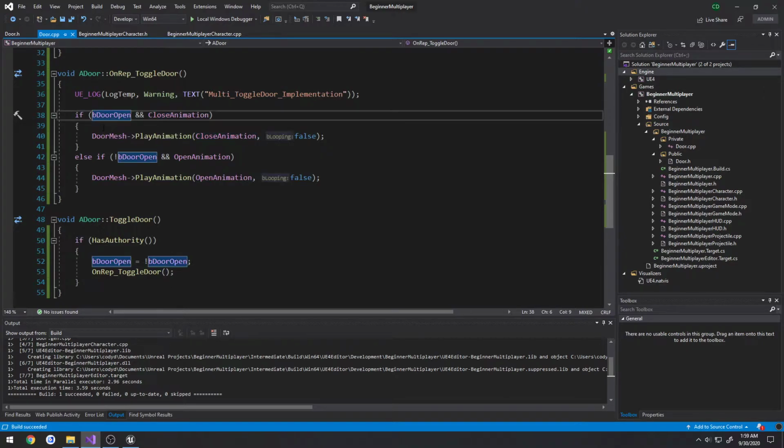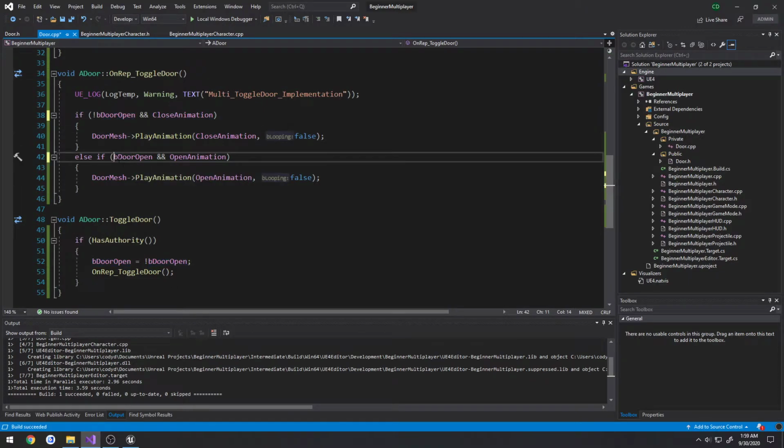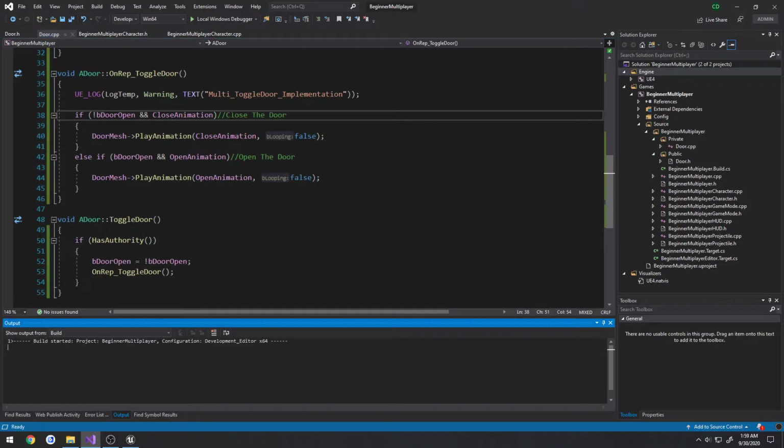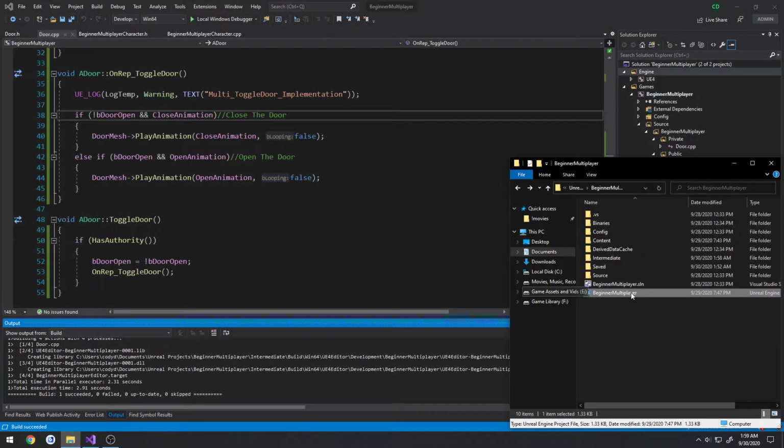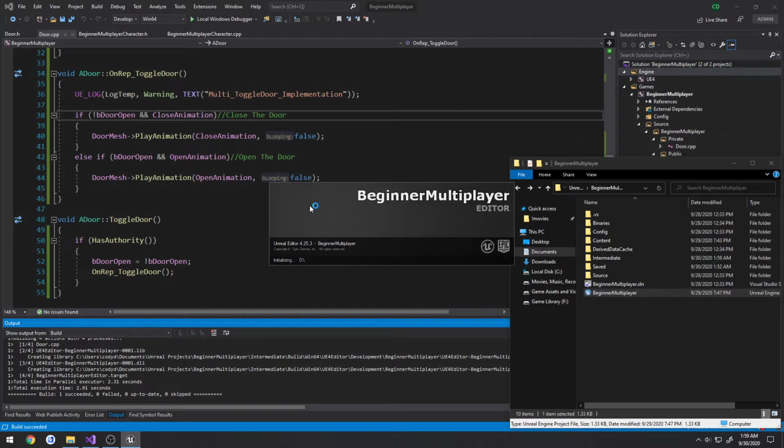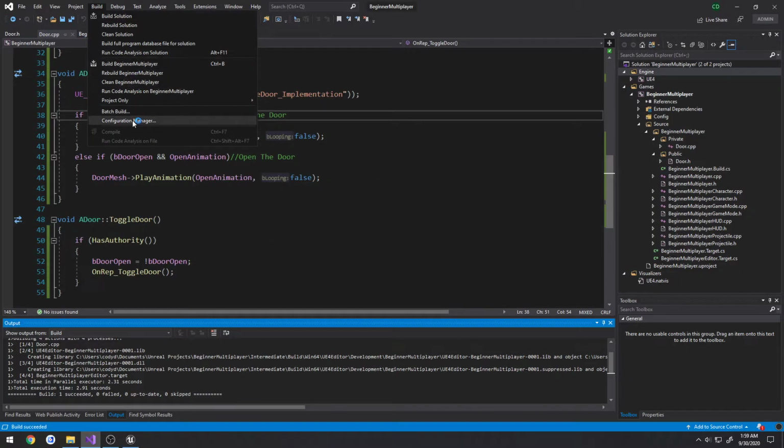So for example, if bDoorOpen is not open and the close animation is valid, we play the close animation. If the door is open and the open animation is valid, we play the open animation. So we need to specify this now because it's kind of a little bit backwards. But this will be to open the door. This will be to close the door. And this should still keep track of the state of the door. But better yet, let's actually print out the state of the door.